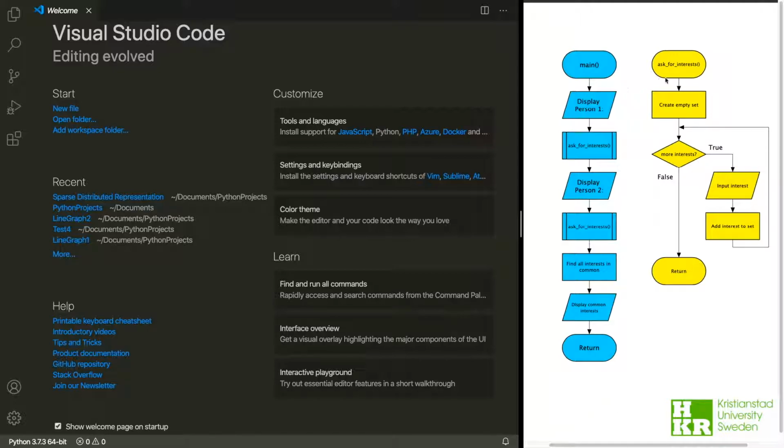And if we look at ask for interests, what we see here is that, alright, we create an empty set, then we have a loop. As long as there are more interests, my idea is that we ask for a new interest, we add that interest to the set. And we keep going around here until there are no more interests that we want to register. What we do then is that we return back. So how are we going to solve this? My idea is that, alright, if we input an empty line, that means that there are no more interests. But let's get started with the implementation of the main function.